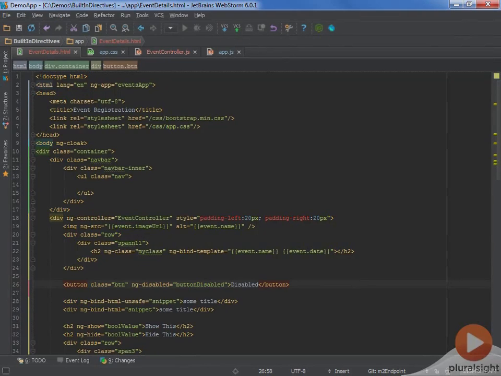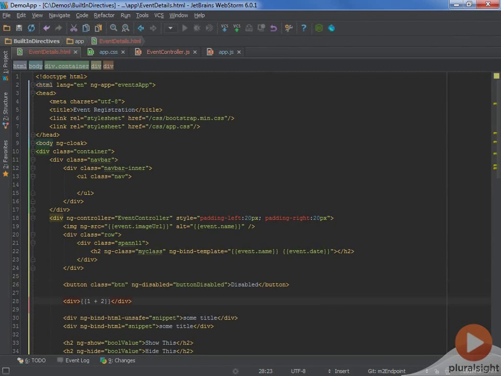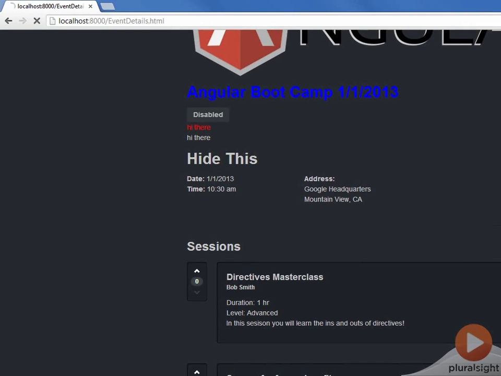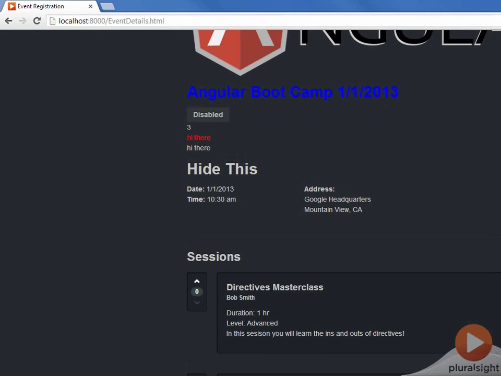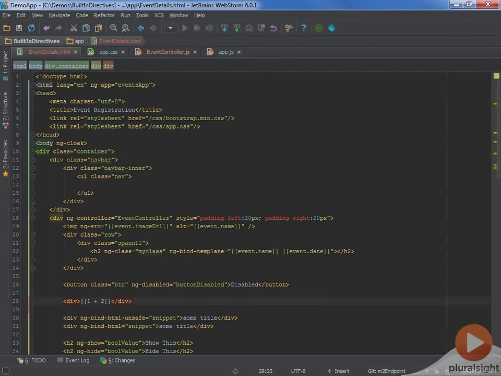Let's go into our HTML and let's add a div. Now, as we'll discuss in a moment, this is the expression syntax with Angular. So if we run this in the browser, what we see is the result of that 1 plus 2, which is 3. But let's assume that we actually wanted the text two curly braces and 1 plus 2 to show up in our browser.